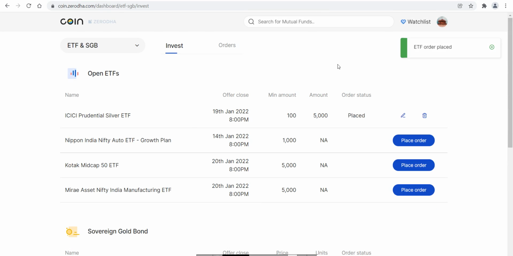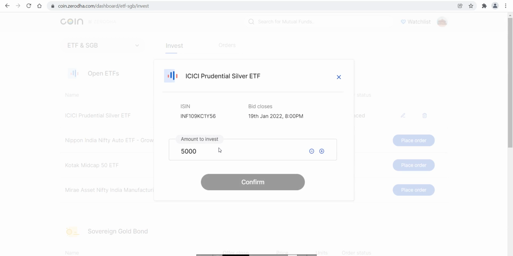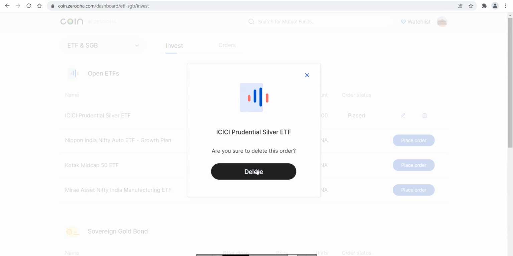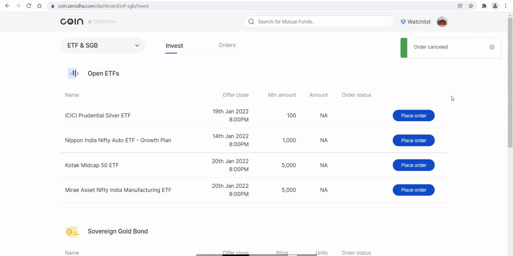So in a few seconds, I have applied to this particular ETF, which is ICICI Prudential Silver ETF. You can see that it took only seconds to apply to this ETF. Now we can edit it anytime by clicking on the pencil button. Suppose I want to change this 5000 to 2500, then I can do it. And if I click delete, then you can also delete this particular order.